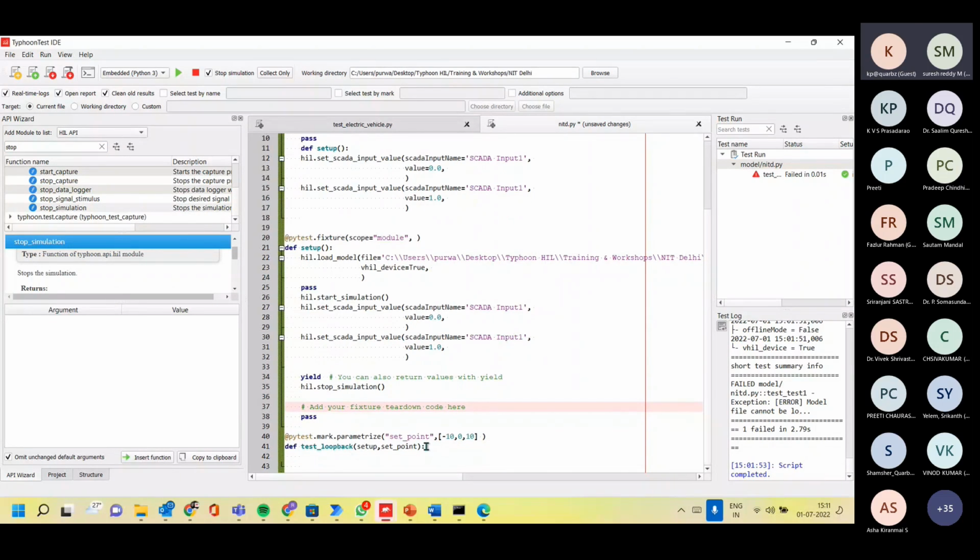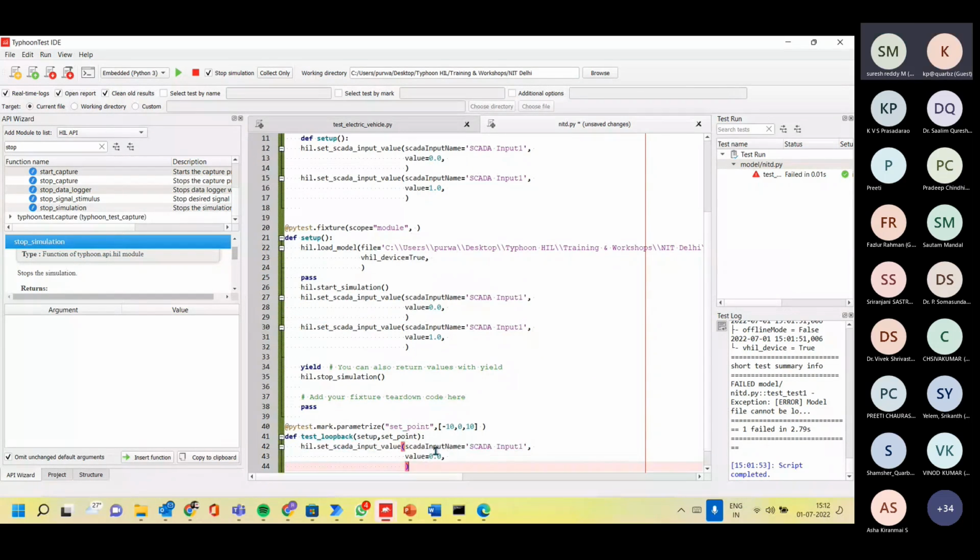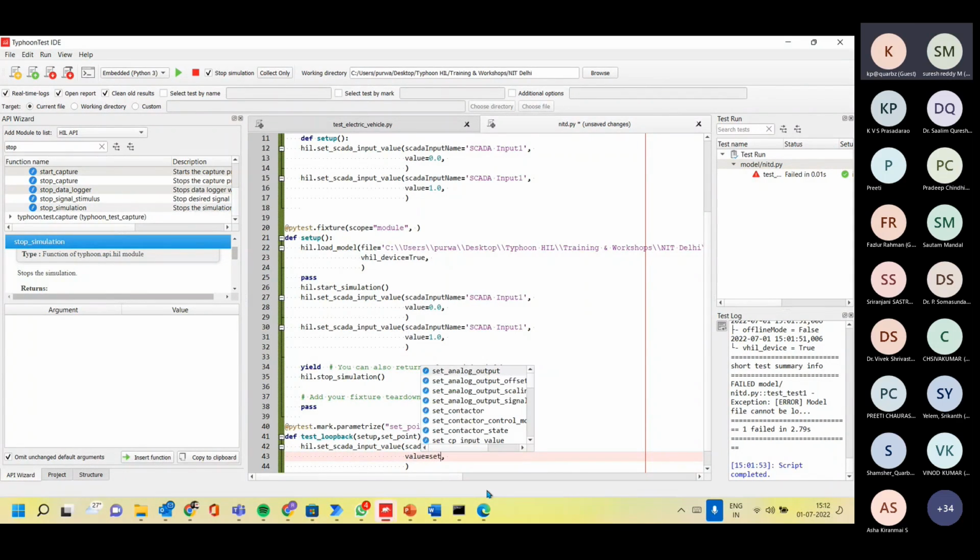Now again here I'm going to give the points. And what is the point? Like here my value was 0. Now again I'll copy this SCADA input value, and here I'm going to give the value equal to my setup points. These points, the points which I have defined, minus 10 to this set underscore points.